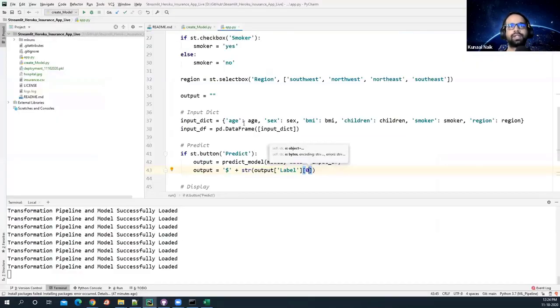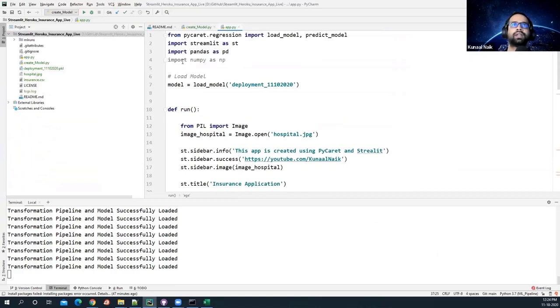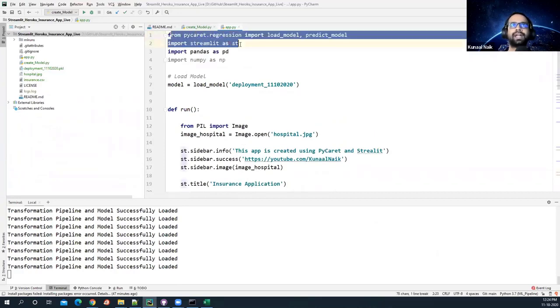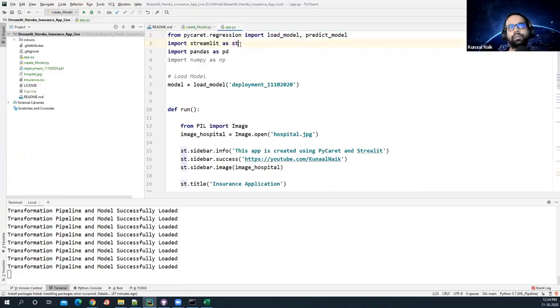Let's do a recap. Basically, what we did is we imported the Streamlit library, which helps us build this app. We also did the regression load model and predict model. There has been some change between what I had done earlier and now. So we took care of all of that. We loaded the model, right?